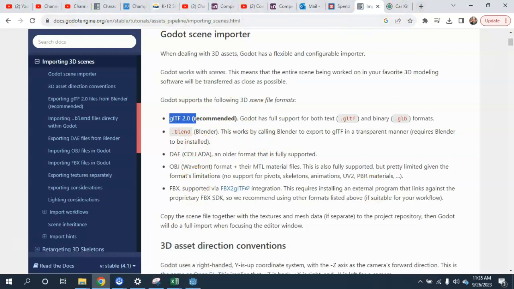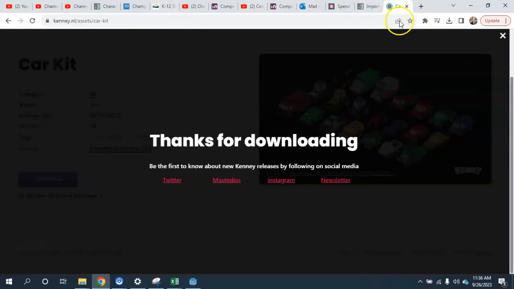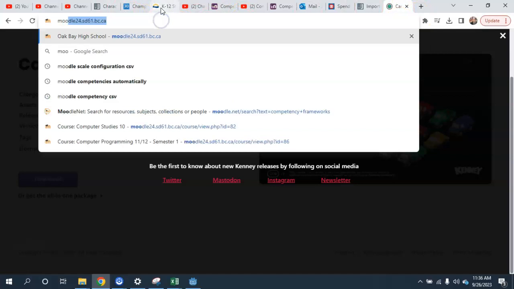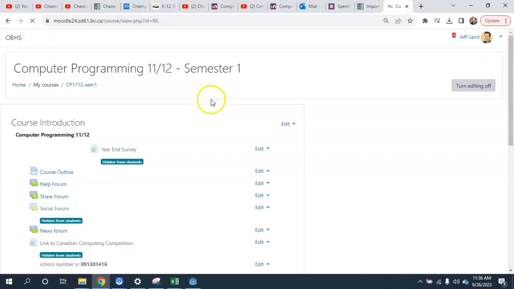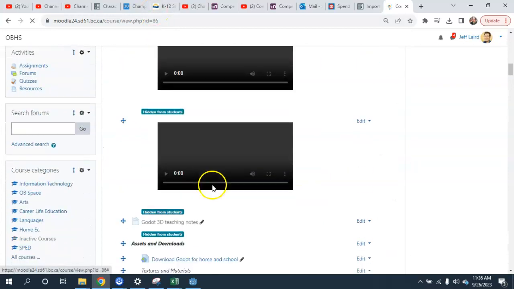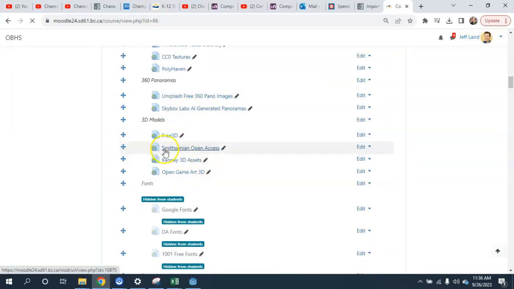On your Moodle course, I've given you loads of links to 2D or 3D model sites. You can find those on Kenny, you can find those all over the place. Here, I'll go to Moodle just to show you. There's some great models here, but free 3D. There's Smithsonian Open Access. They've taken and digitized a number of their graphics. Kenny's got a ton of great 3D stuff out there. And then there's Open Game Art. Keeping in mind that there's a lot of pay access to a number of these models, but there's a giant collection of free ones here as well.